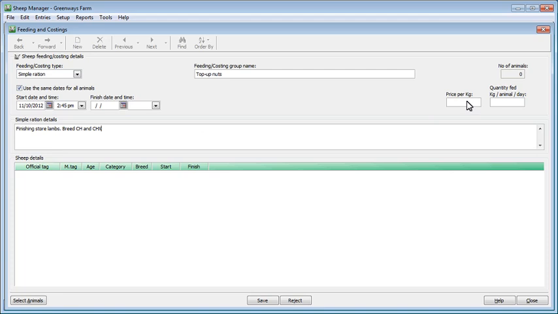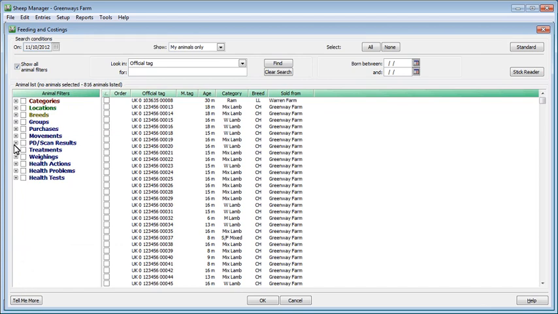We're also adding the price per kilo of the feed and adding the quantity per store lamb a day. You can add a finish date and time, or you can leave it blank and the system will automatically fill this in when the animals are sold. We're going to select animals from the batch we created earlier, rather than pick the animals out individually.